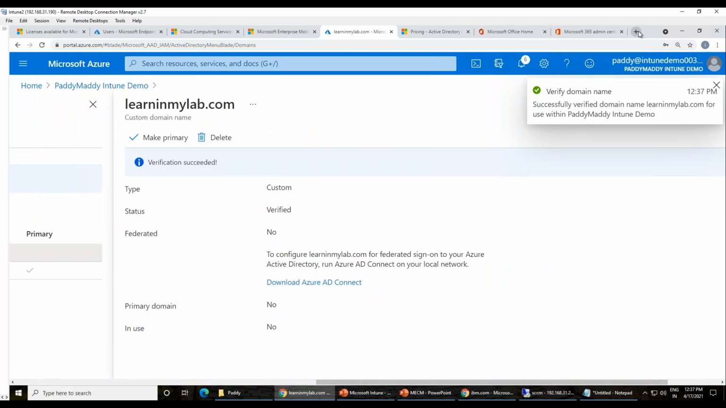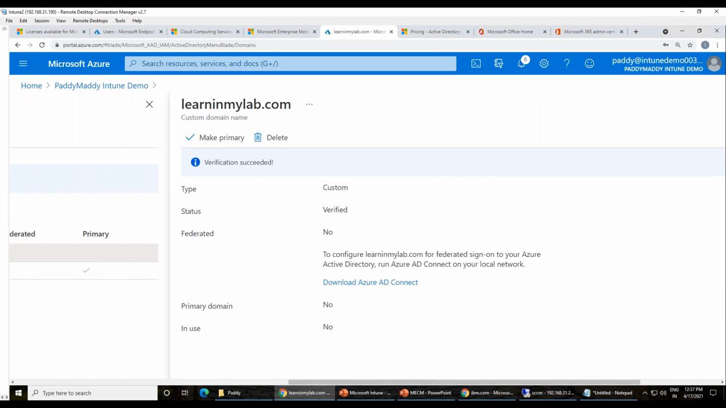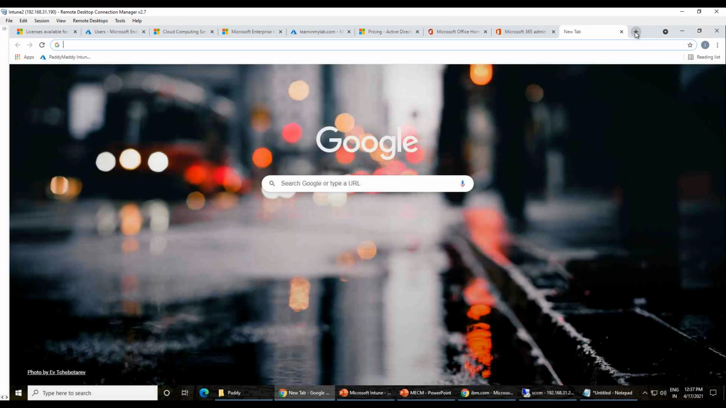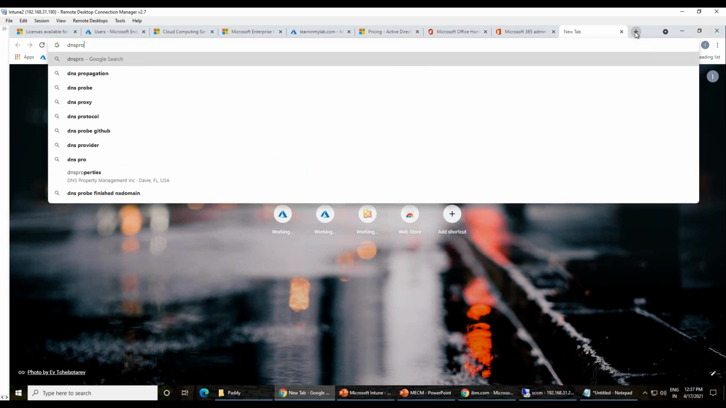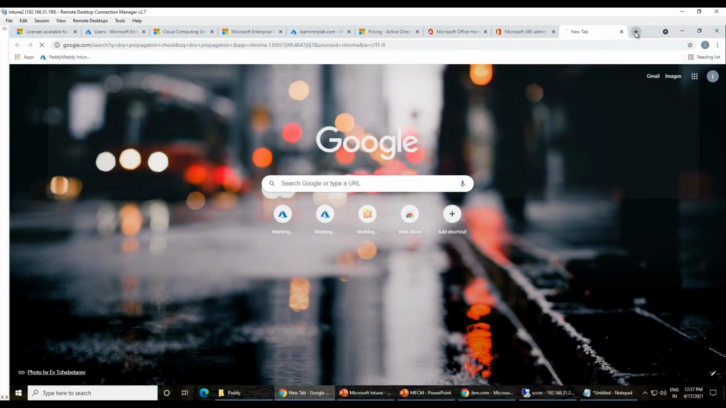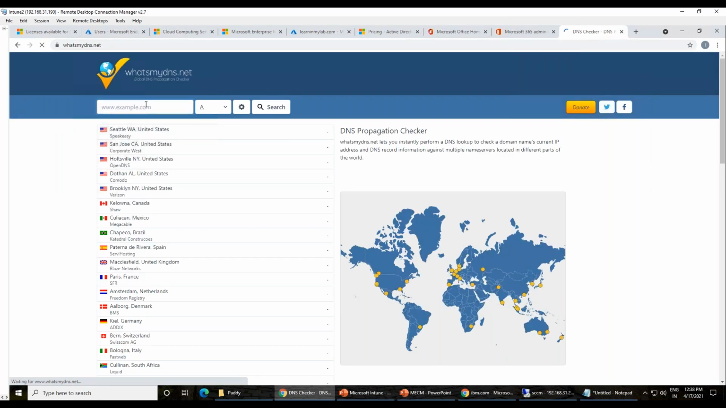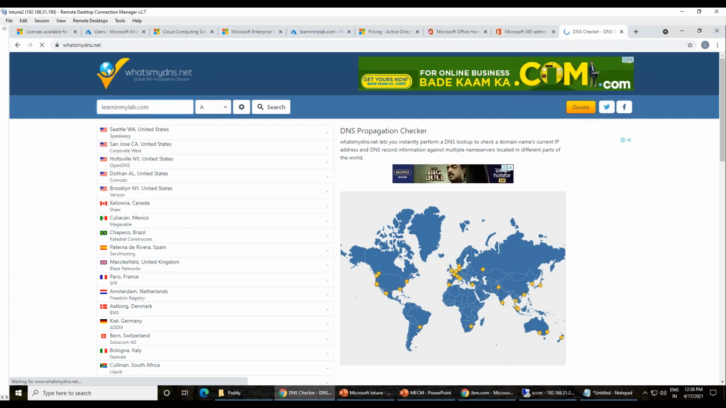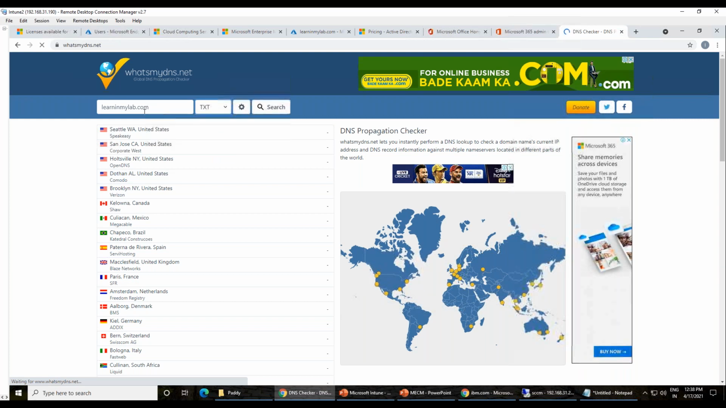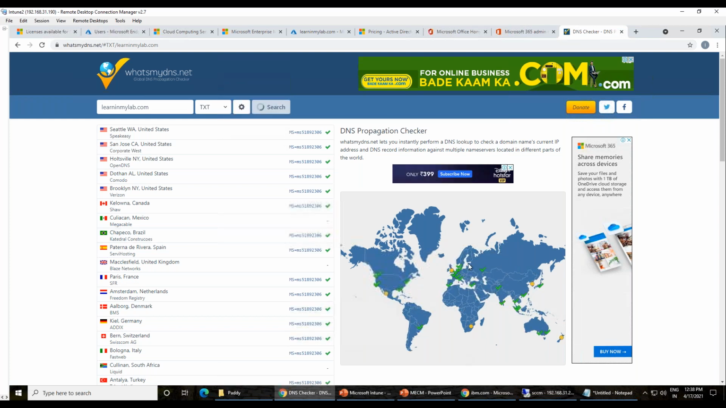If you get an error, let me show you before I make this the primary. I just wanted to extend a simple troubleshooting skill: DNS propagation check. This is whatsmydns.net. If you go here and type leninmylab.com, the record type is what we have created, TXT. In your case, whatever the domain name and whatever the record, just search here and you can see it should be replicated everywhere. Else you will get an error.